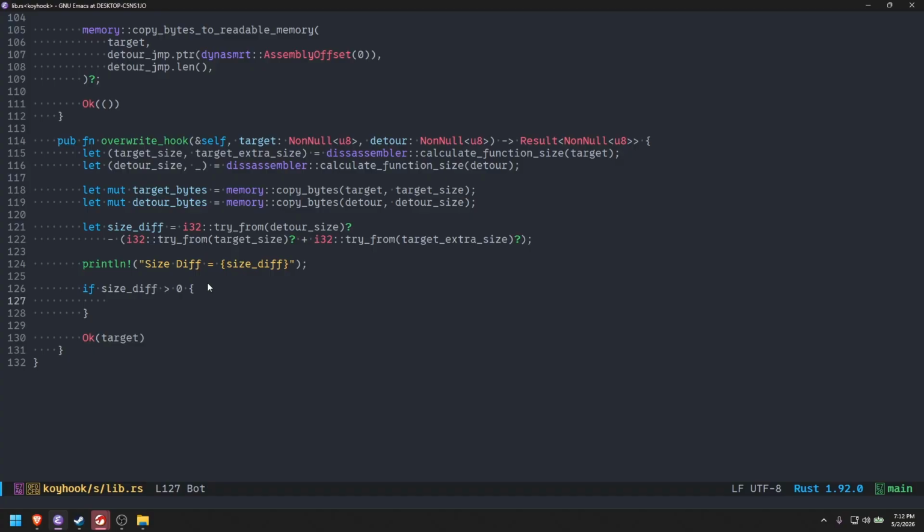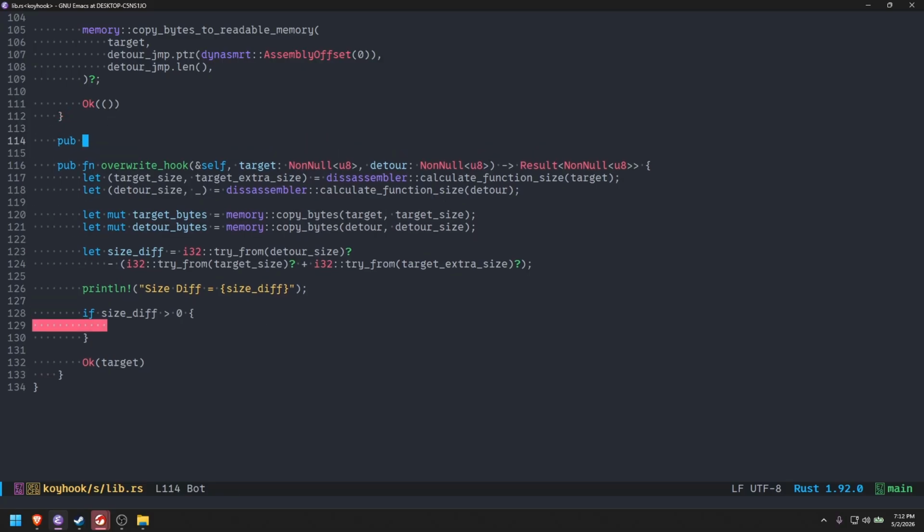So if it's greater than 0, that means the detour size is larger than the target size, and the target exercise. So that means you're going to have to relocate part of the detour, right? But first we will relocate. So what do you call a function here? Pub func relocate_function.